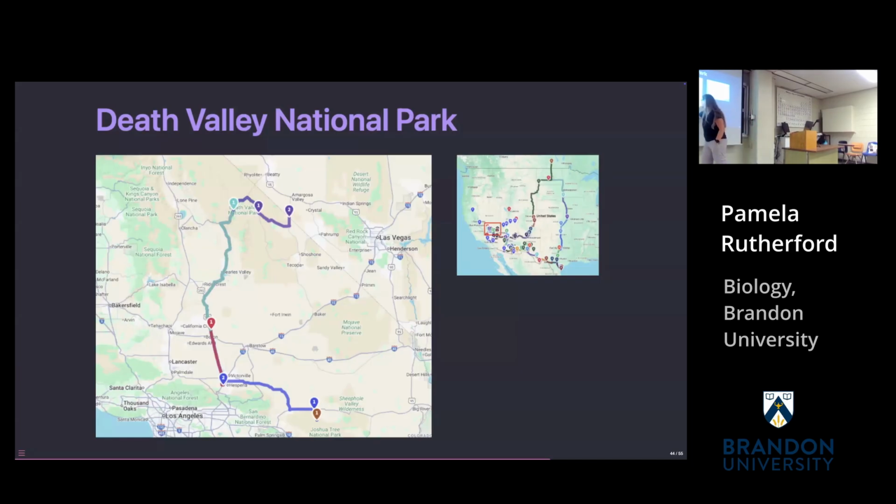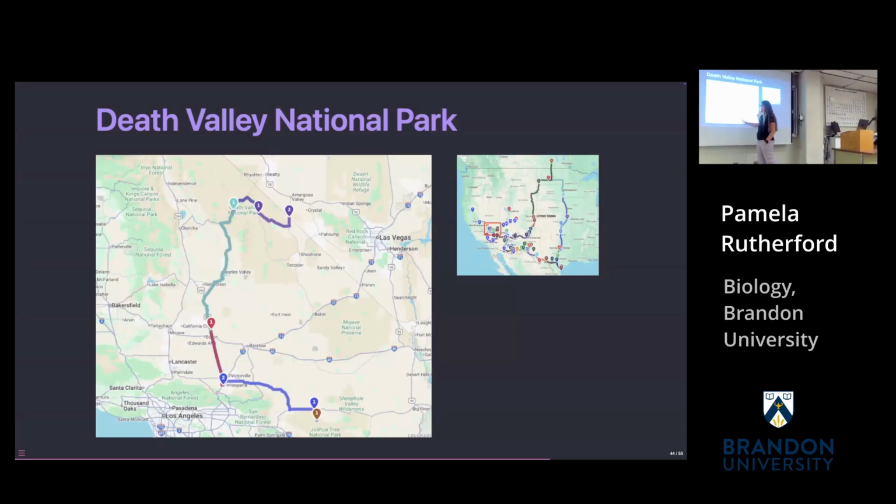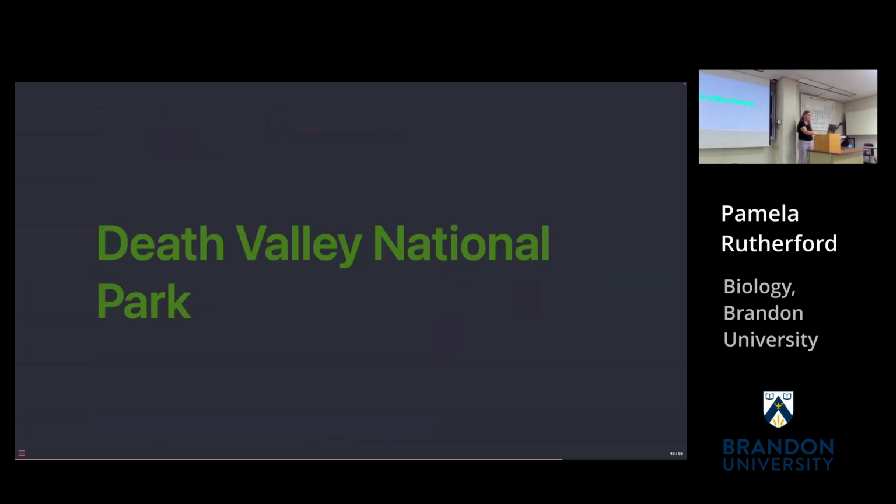So this area is Joshua Tree right here. We headed up to this area, made a few stops to visit people, but we were primarily headed up to Death Valley. So coming near the end of the journey. So we're up in here, it's kind of more central California, more than anything. Here's Las Vegas, so parts of Death Valley actually are in Nevada, but most of the park is in California.